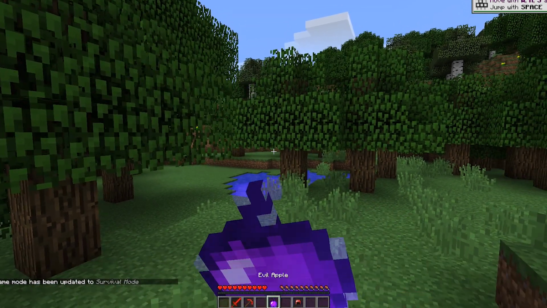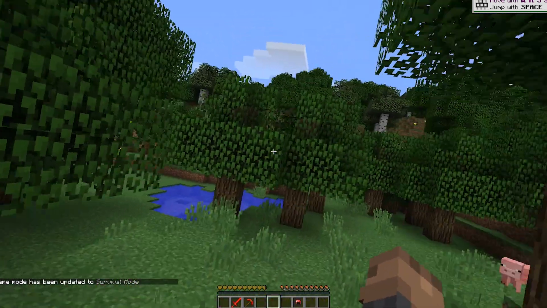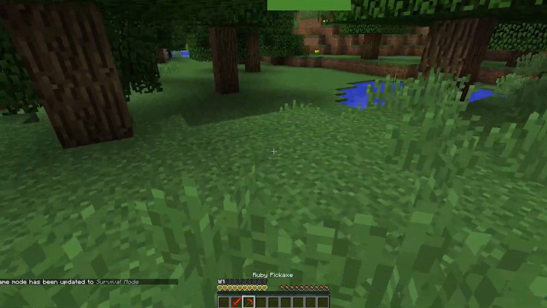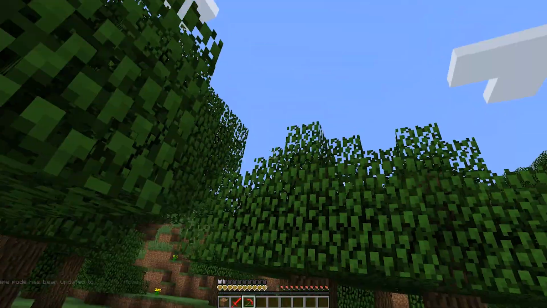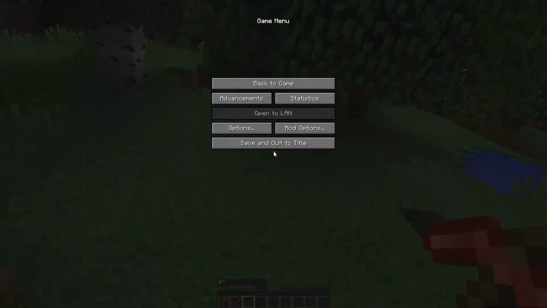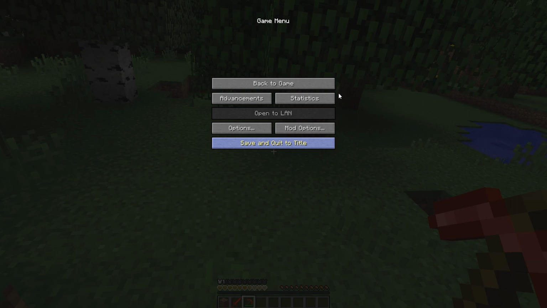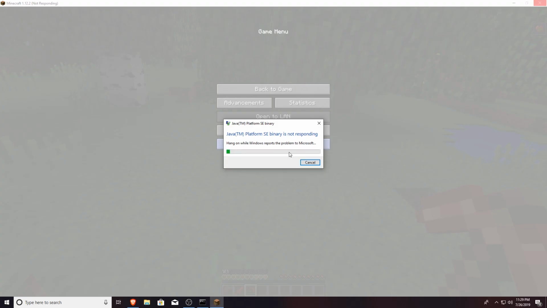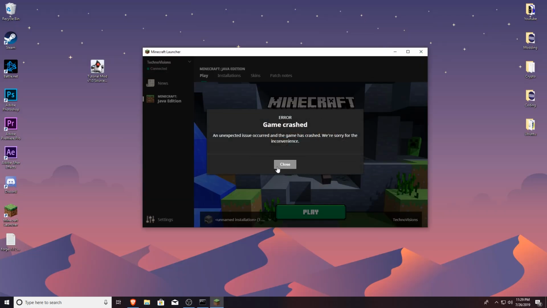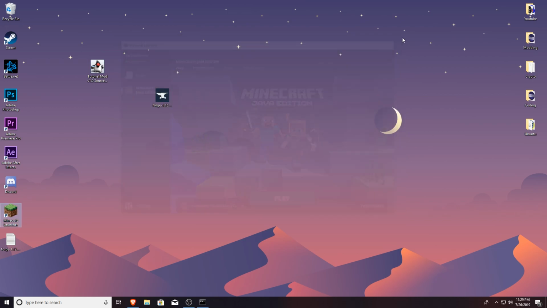Let's see the food. It does work good, and you can put the helmet on, and the items work. I really shouldn't be using this to mine grass, but you get the point. So once you've figured out that your mod works, you can exit out of Minecraft again. And once you, oh, it's crashed, but that's fine. That's just because I closed out of it weird.